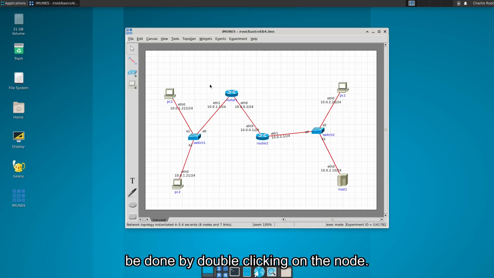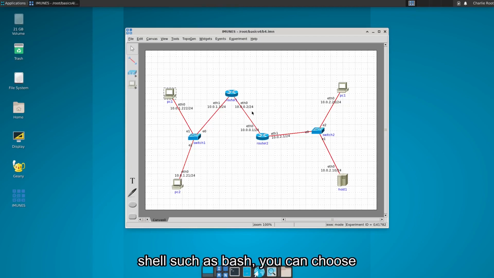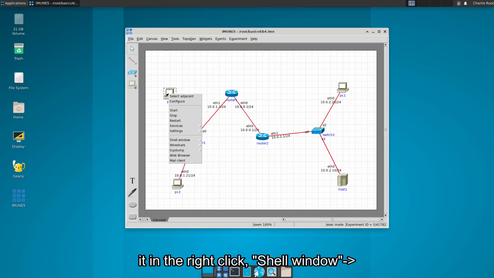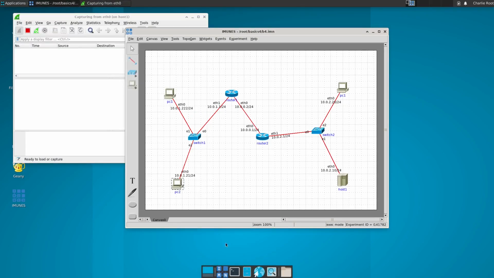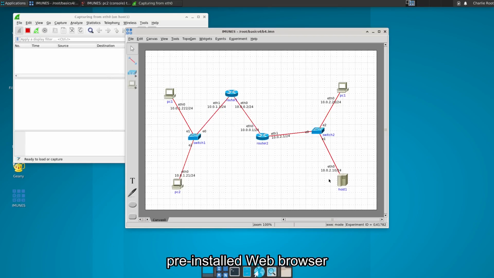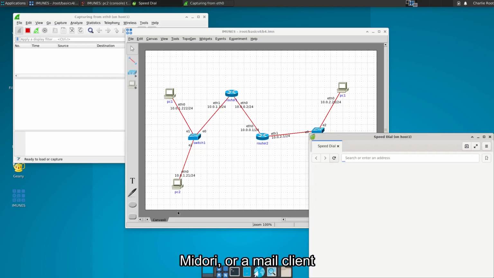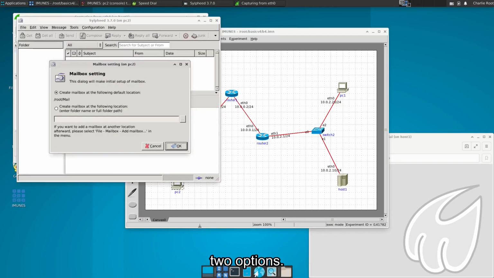Opening the terminal on the node can be done by double-clicking on the node. However, this will launch the default shell, which is CSH or C shell. If you prefer to use a different shell, such as bash, you can choose it in the right-click, shell window, bash. Snooping on any interface can be done using the Wireshark or TCP dump tool. Like this. You can also open the pre-installed web browser, Midori, or a mail client using Sylpheed, or using the bottom two options.